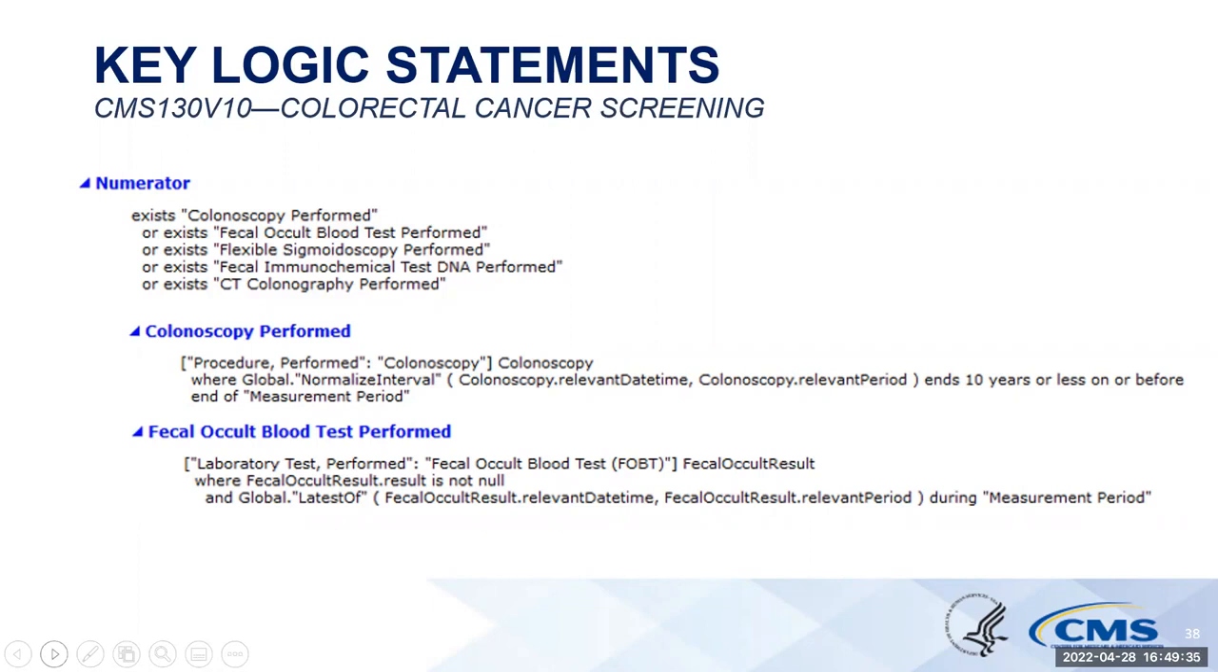For the colonoscopy performed definition, the timing uses the relevant date time and relevant period timing attributes, similar to what we previously discussed. However, in this logic, we are normalizing that timing in order to compare it to the measurement period. The normalized interval function from the Global Common Library is used to say that if you have a single point in time, use that to create an interval. So the single point in time becomes both the start and end time. Or if you have a relevant period that already includes the start and end time, use that. This enables you to compare the timing of the colonoscopy to determine if it was within 10 years or less on or before the end of the measurement period.